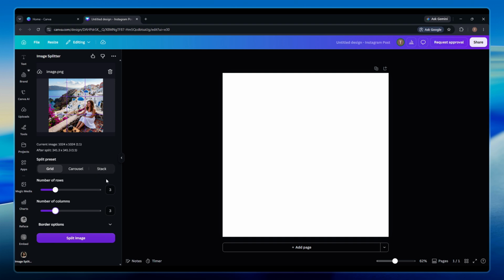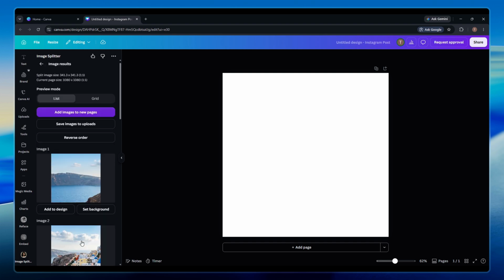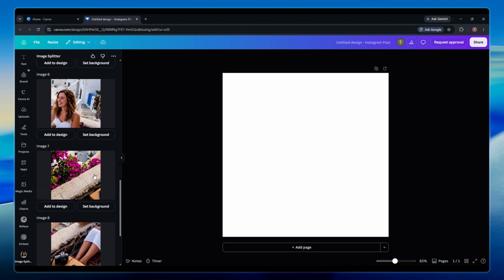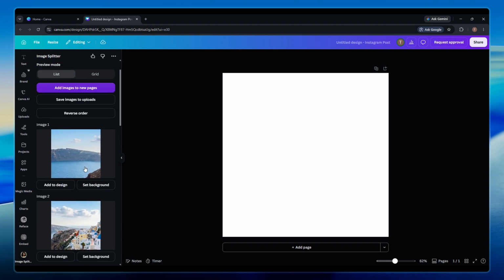Once you've configured your grid dimensions, click Split Image. The app will now process your image and divide it into the specified number of tiles. After the split is complete, you'll see all your individual tiles ready to use.